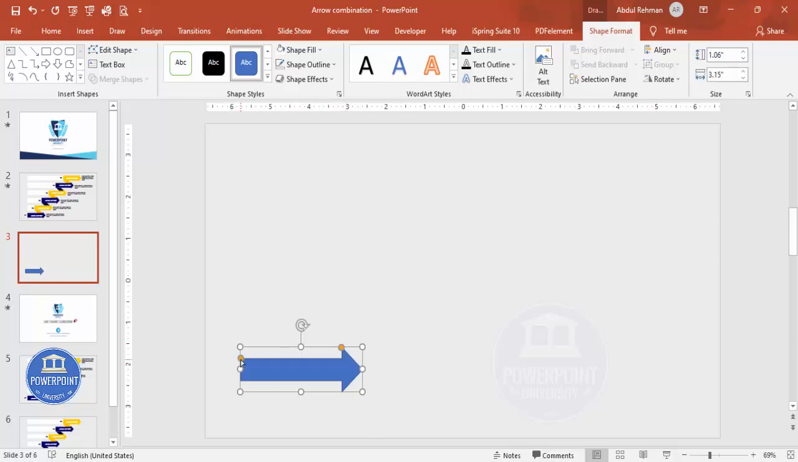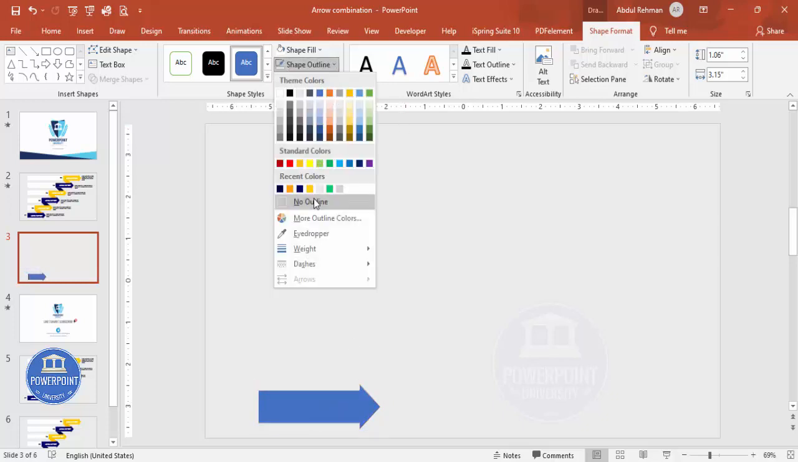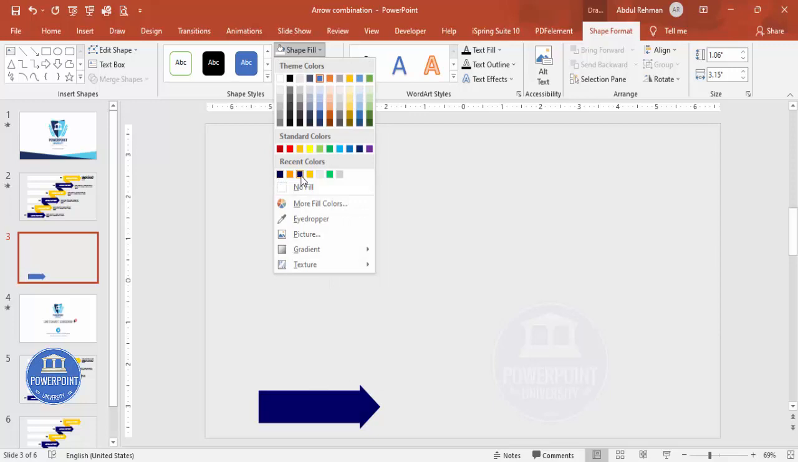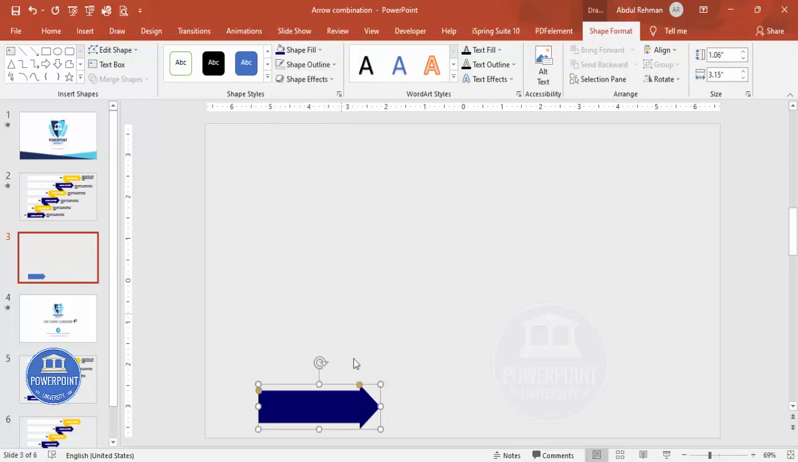I'm just going to drag this small orange point something like this, so it becomes wider, as you can see here. Once this is done, I'm just going to keep it here at the bottom, set shape outline to no outline, and for shape fill, I'm going to give it some dark blue. Depending on your requirement, you can increase or decrease the size or use a different color also.